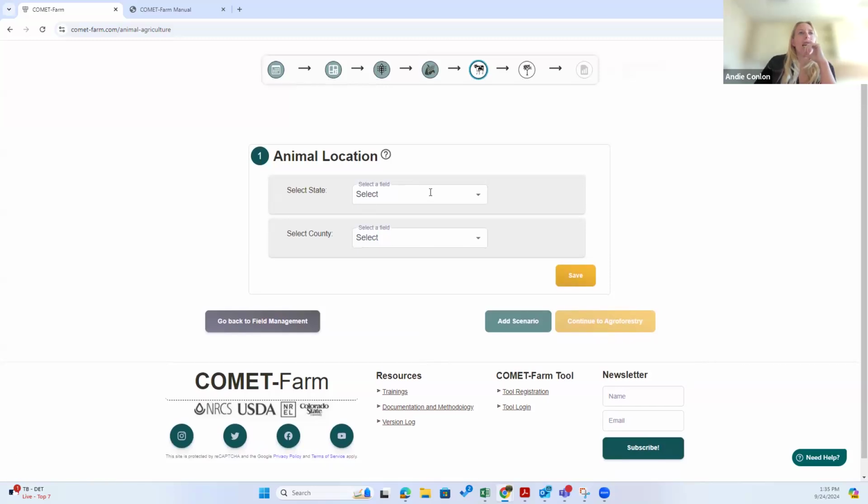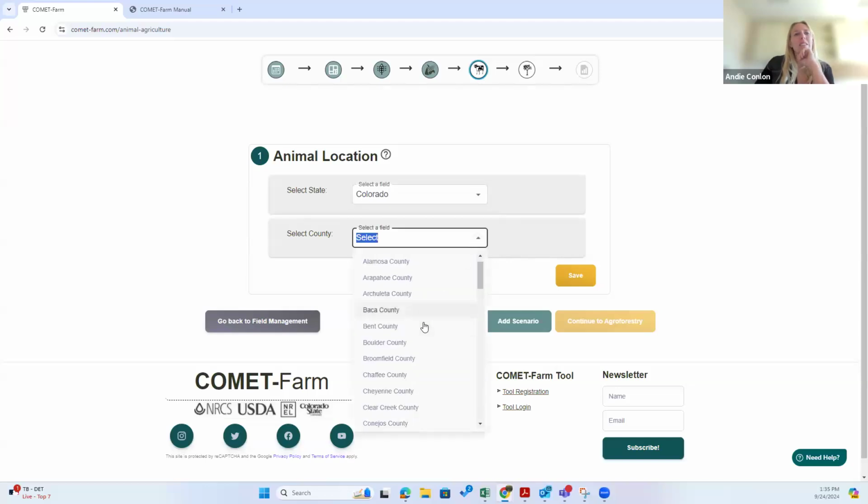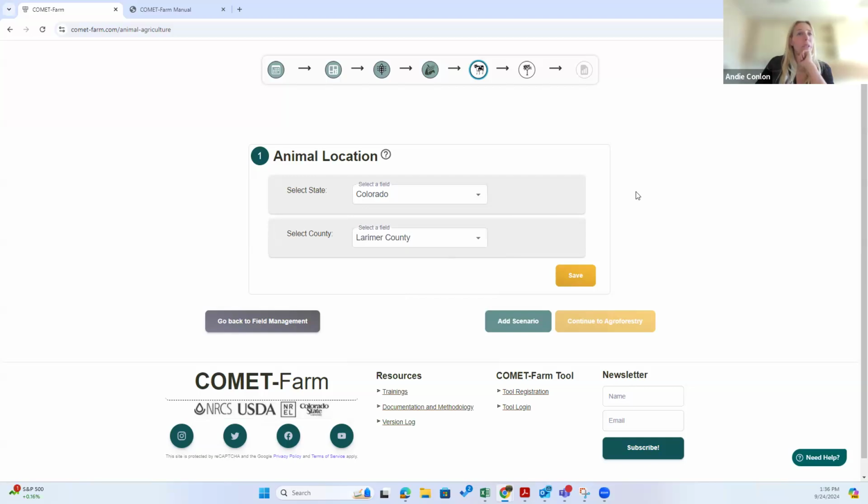So with animal ag, as usual, we are going to start with the location. Rather than a zip code, which we previously used, it's now by state and county. And again, that is for weather data associated with your project. I'm going to keep my project consistent and just have everything be in Larimer County, but you don't have to. That's just a choice that I'm making.